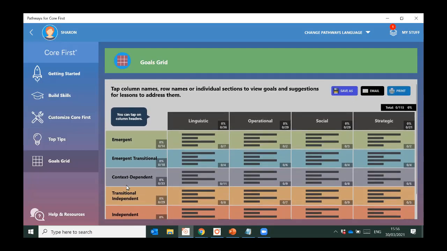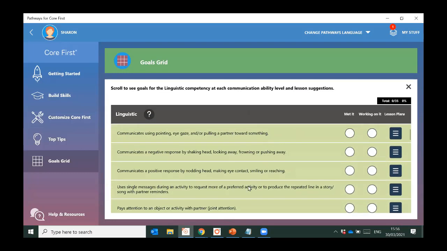So all we need to do to begin to use this is, let's say Sharon is somebody that I've just started working with, and along with family and maybe school staff, I want to go through and fill in the goals, so we can get a really clear picture of where she's at. So I'm going to start with linguistic skills, and I'm just going to click on the linguistic section up here. And now you can see it's going to pop up a whole bunch of different goals that we can read, and then we can actually select whether we think that she's met those goals or whether we're working towards them.